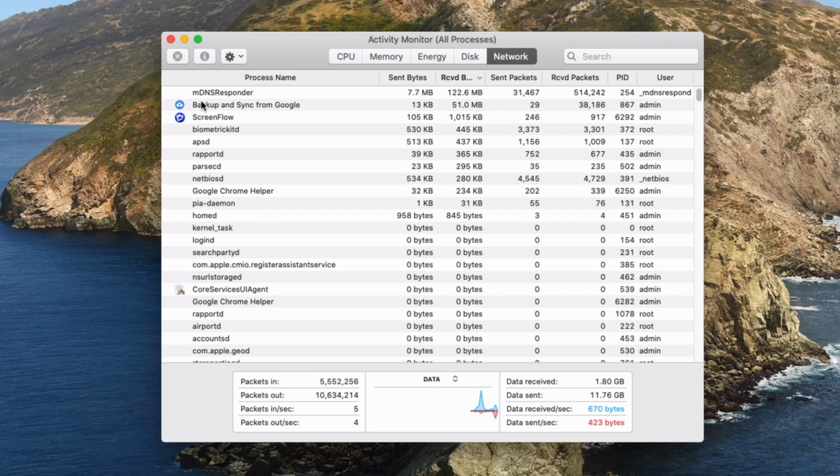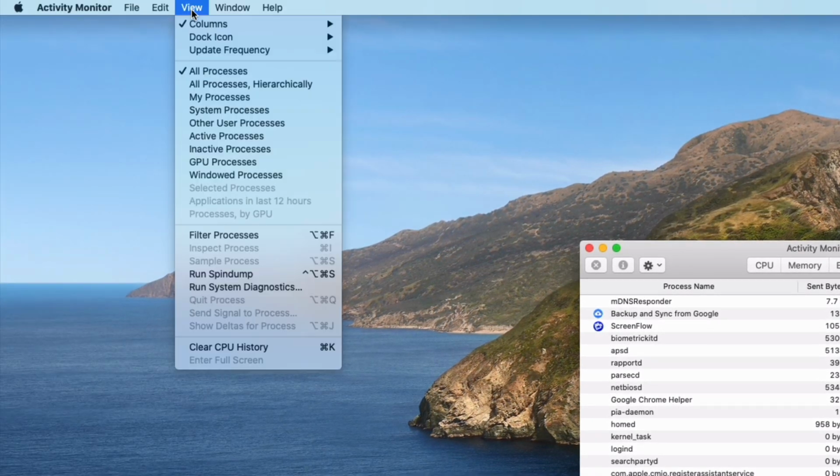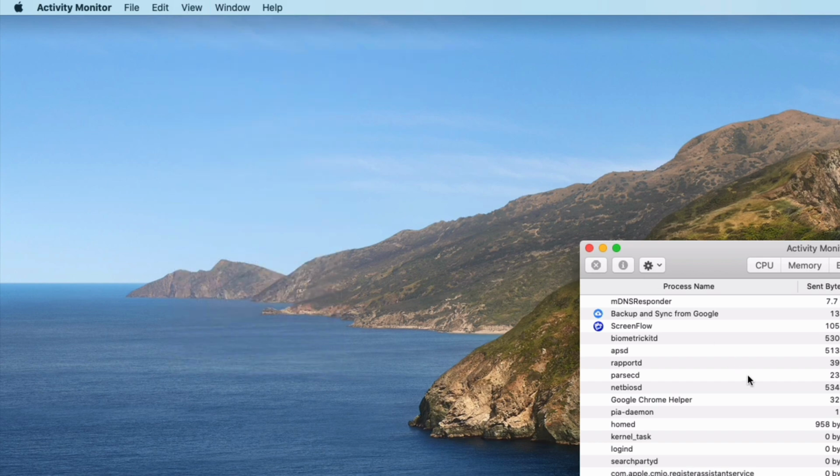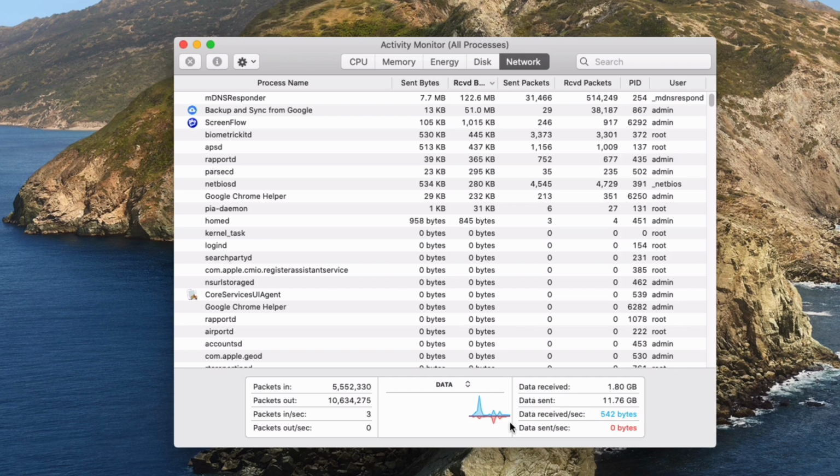You can change the update frequency by navigating up to View, Update Frequency. The default is 5 seconds, but if you're doing a lot of network usage and you want to monitor it, you can change it to very often, and this will update every 1 second.